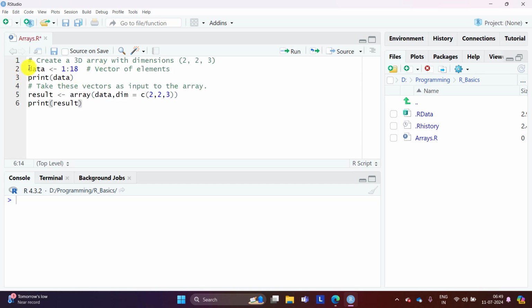If you see this variable called data, in it I'm storing the numbers 1 to 18. The colon basically means a sequence generator. So it will generate the numbers 1 to 18 and store them in the variable called data. This is a one-dimensional vector, or a one-dimensional array if you assume so. I am printing data here, so it will print a one-dimensional array of 18 numbers.